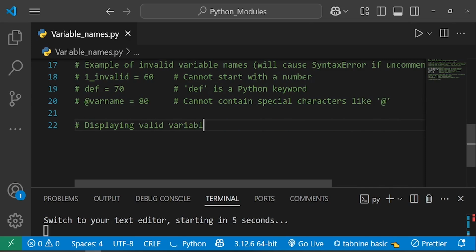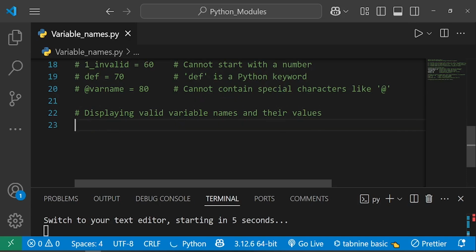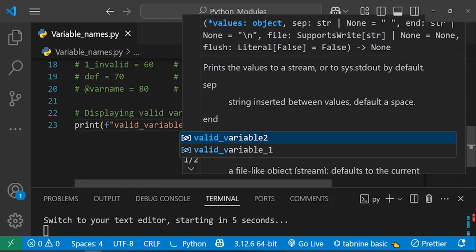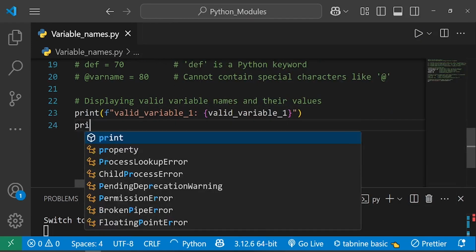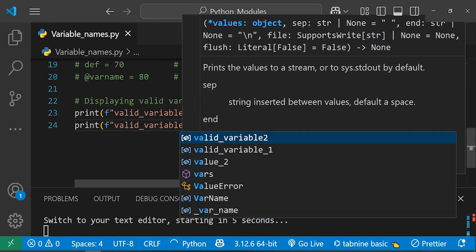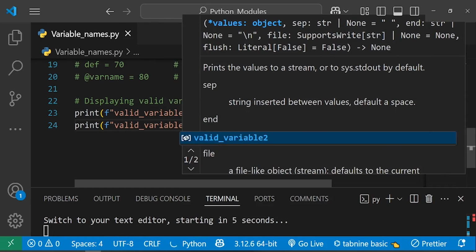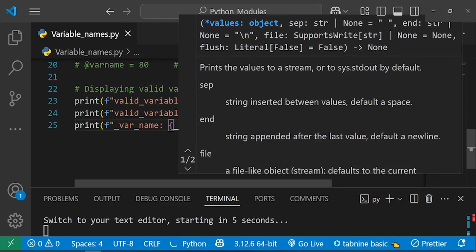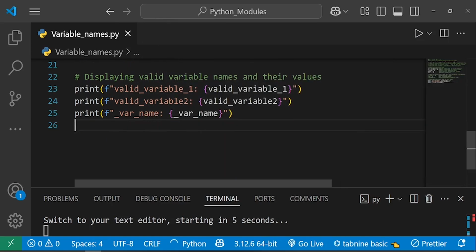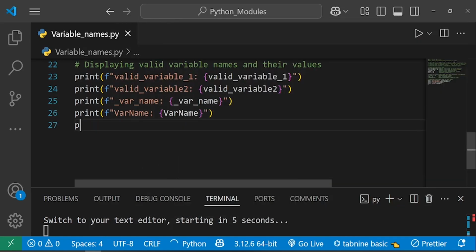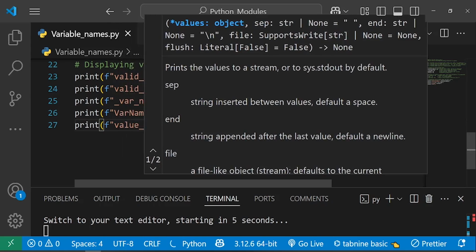characters. So if you want to display valid variable names and their values, this is what you can do. For example, using an f string, print f valid name variable 1, print f variable name 2, and print f value underscore var name. Then we use placeholder var name, and then last print f var name name.